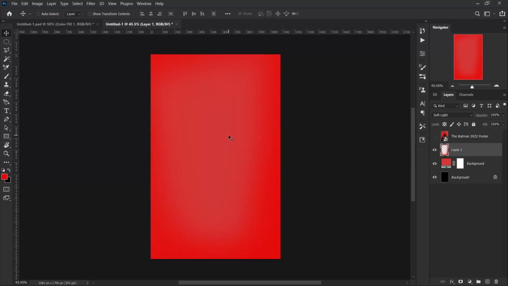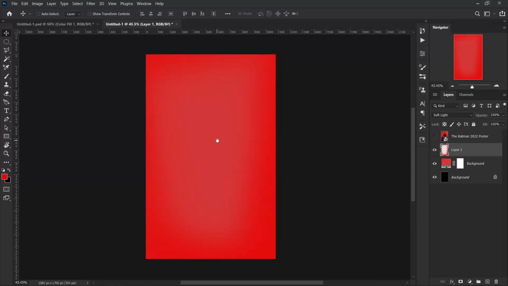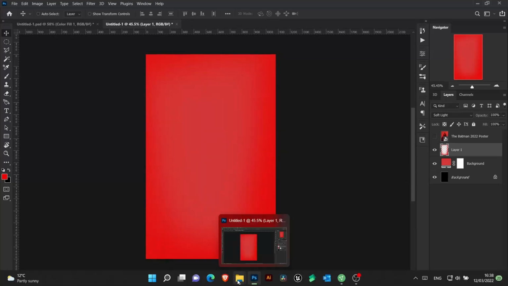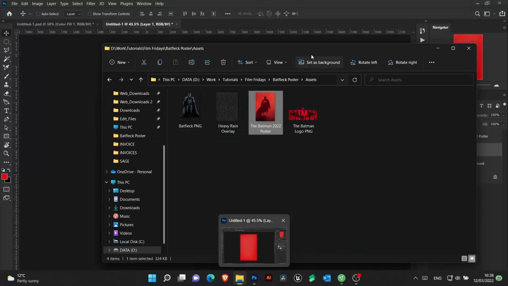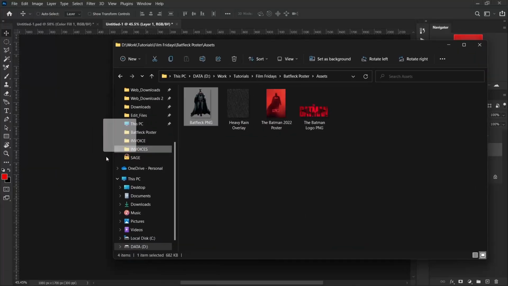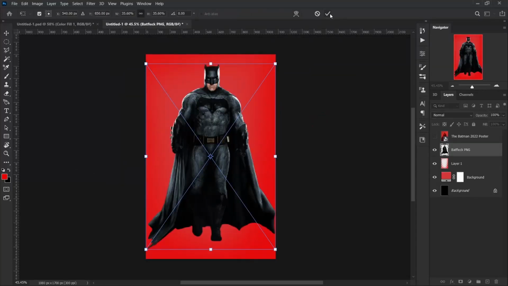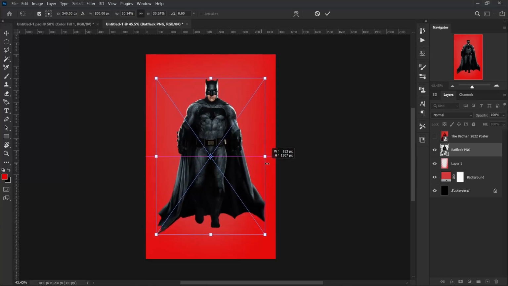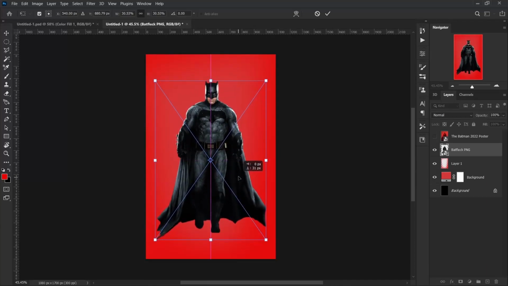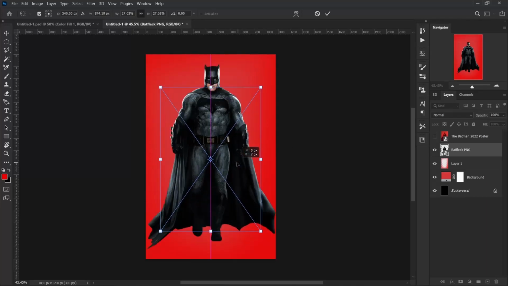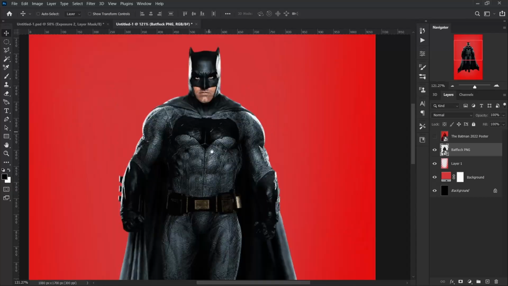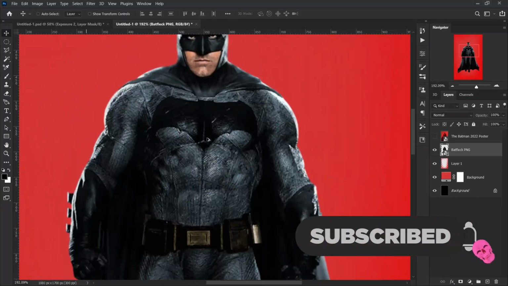The next thing we are going to do is add our subject. We're going to come to my assets folder and drag in our subject. All these images, the links are provided in the description below, so use them freely. I'm just going to scale this down a little. Yeah, I think this much is fine. All right, so now that we have our subject, I'm just going to zoom in here.